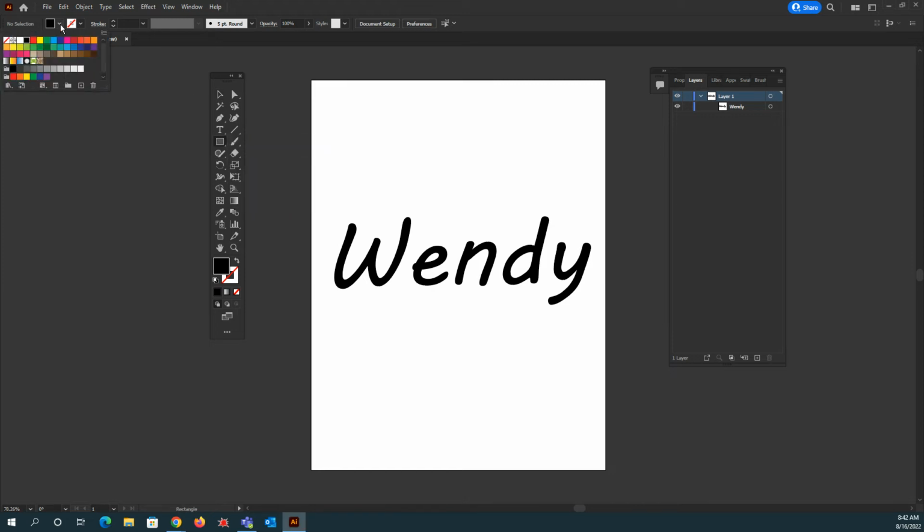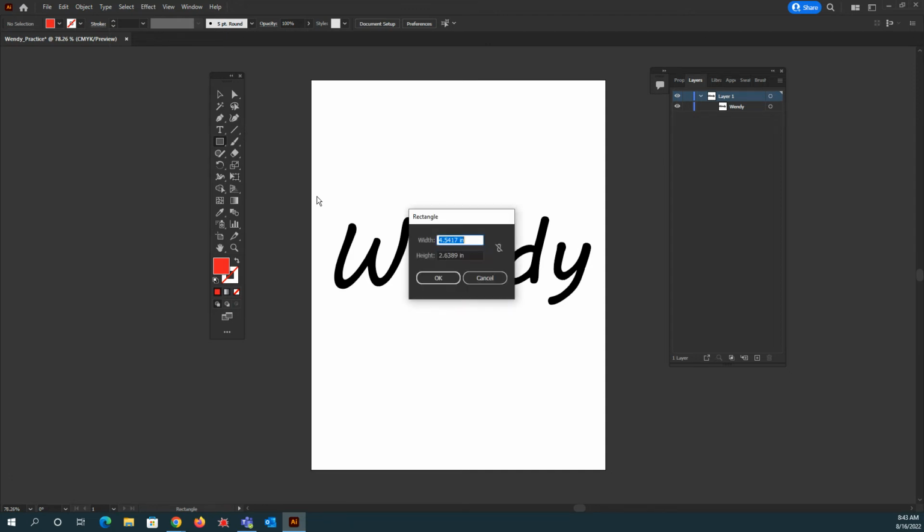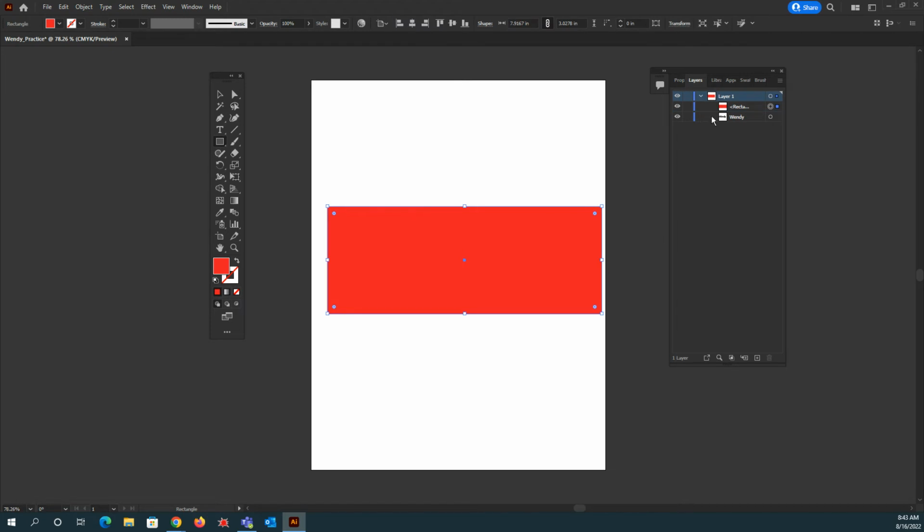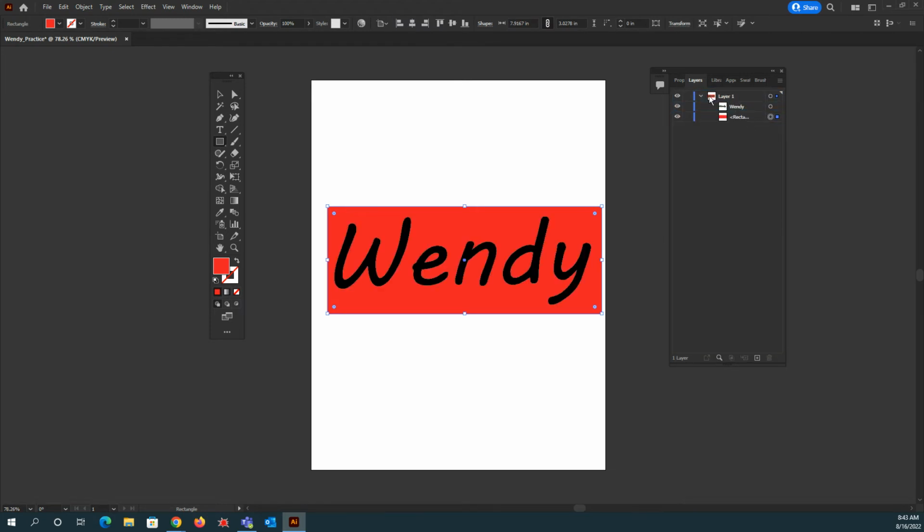let's go ahead and change the color. So if I were to add a box, I'm going to click and drag. Now I have two layers. So they're nestled within that sublayer. You can arrange your layers up and down, no matter how many layers you have. So if I wanted to put my name on top of this, I would drag it on top of that red rectangle that I created.